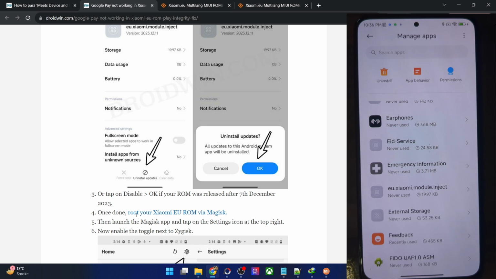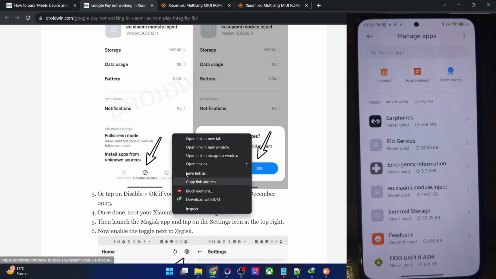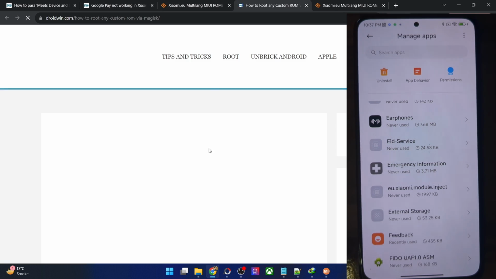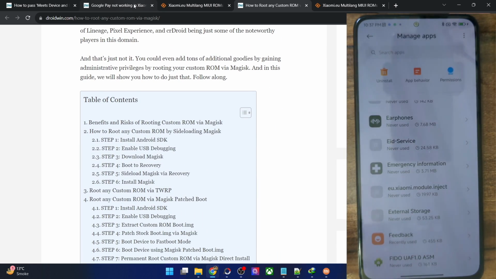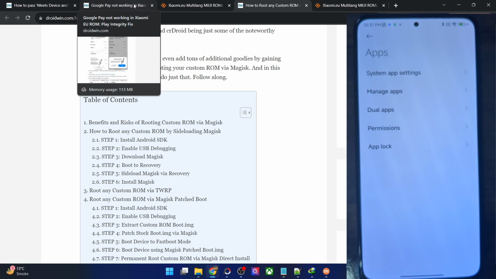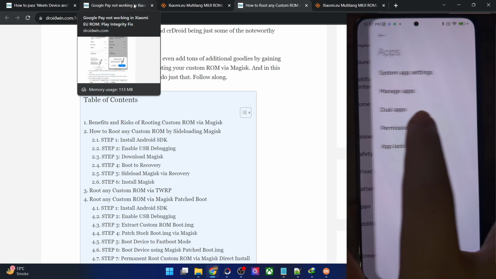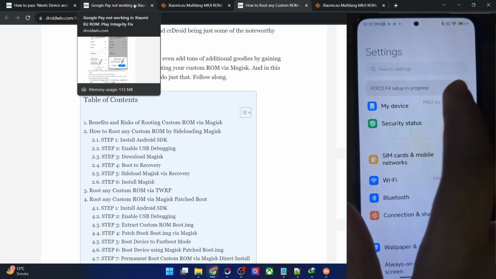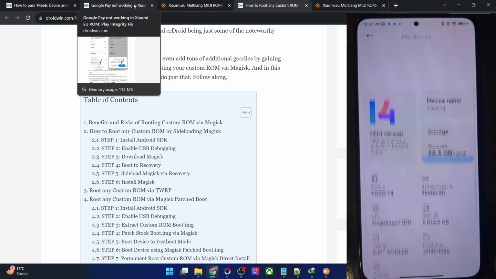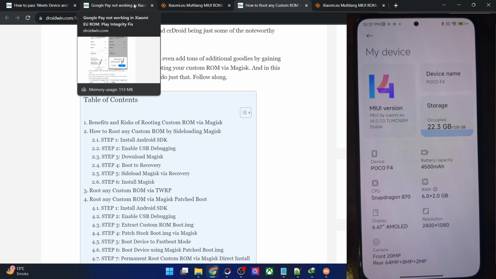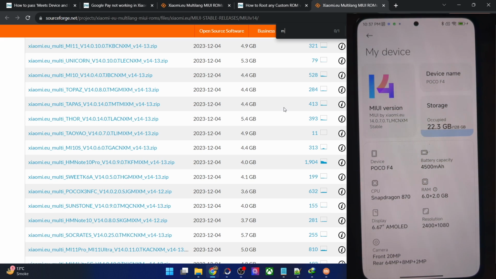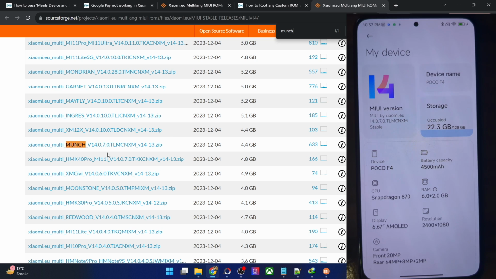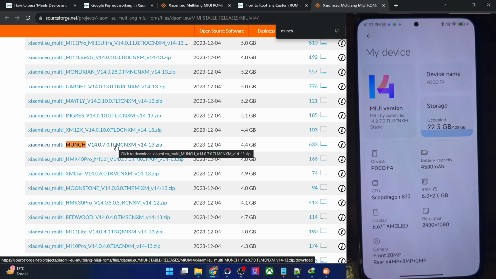And once that is done, we will now have to root the Xiaomi EU ROM via Magisk. I have made a separate guide and a video on the same, but still I will show you that once again. So first and foremost, you will have to download the ROM file for your phone. Make sure to download the same ROM which is currently installed on your phone. You could verify the same by going to the My Device section, and as you could see currently, it's the 14.0.7.0 TLMCNXM. So I'm using this ROM version. Let me show you this. So this is my ROM version. So make sure to download the same version which is currently installed on your phone.